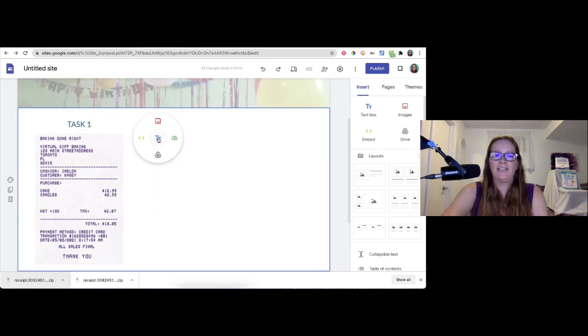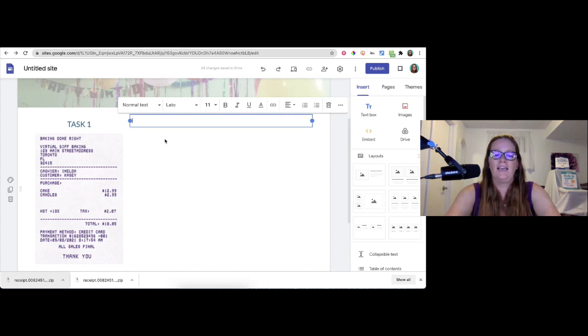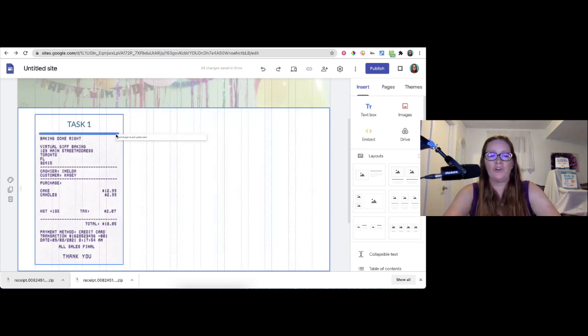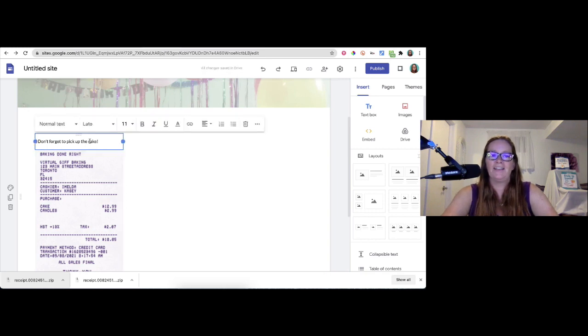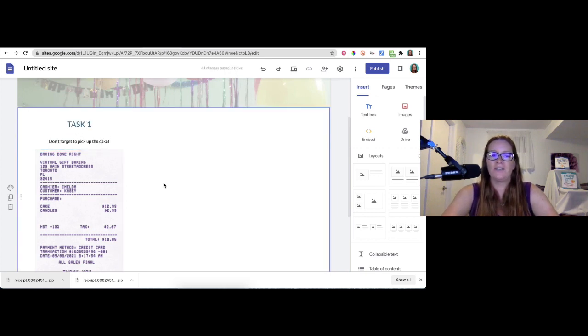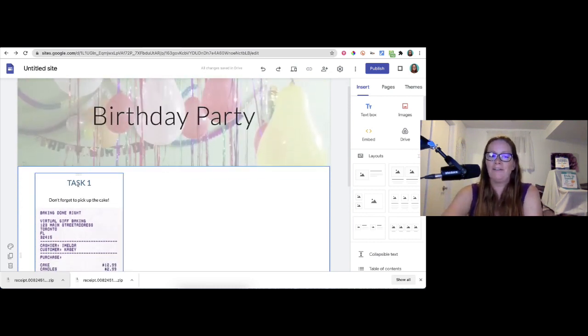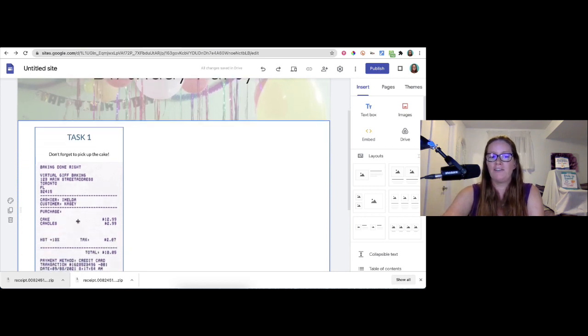And again, I might put in another text box saying, don't forget to pick up the cake. And again, I can drag this. You'll see that there's little dots above that text box and I can drag it. It will show me where it's going to place it based on that big blue bar. And there it is. I can align it however I want. So there is my first task uploaded. Pretty easy. I've put a title, I've put some instructions, and then I've put the image that it relates to. Woohoo! Yay! We love this.